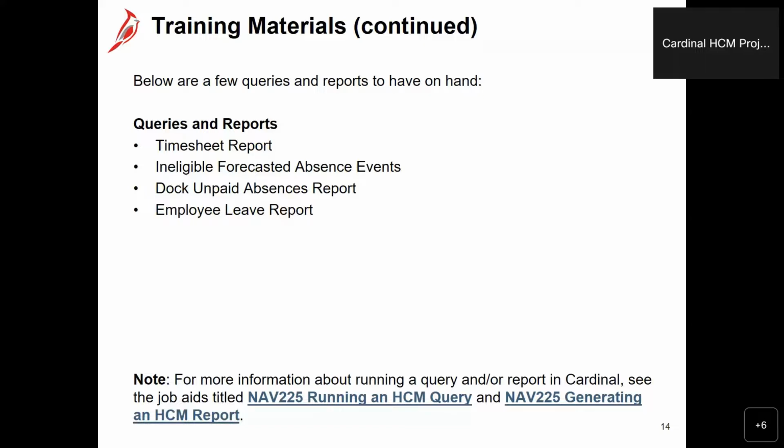And those two job aids will move through how to run a query in HCM, and then also how to generate those reports. So if you need to refer to them, those links are here as well. And I believe Lindsay has been dropping some of those links in the chat so that you can more easily click on those and save them, because these are some of those reports, queries, and job aids that we think are going to be really useful for you as you are getting more comfortable in Cardinal.